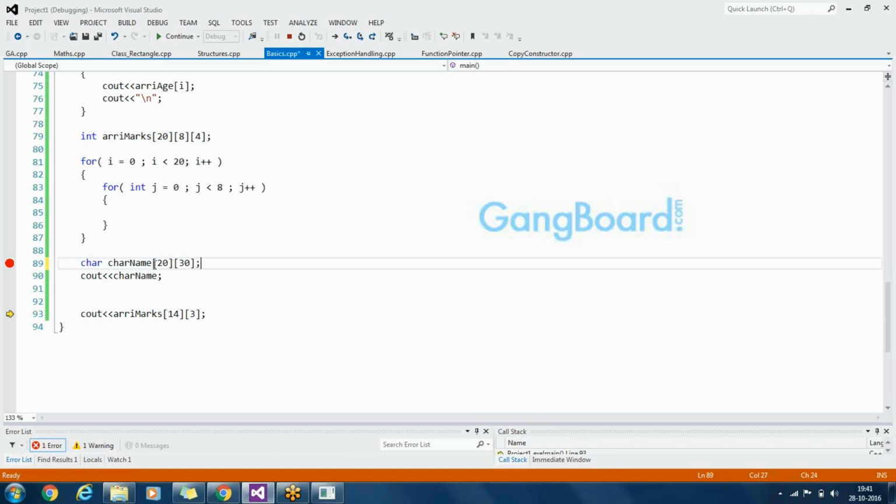For 20 students, if you want to store their names, you will have to give both. You will have to give how many students, and for each student, how many memory allocations you're going to give for the alphabets for the name. Is this okay? Are you getting this? Very good. So you can add another 1% to your C++ understanding.